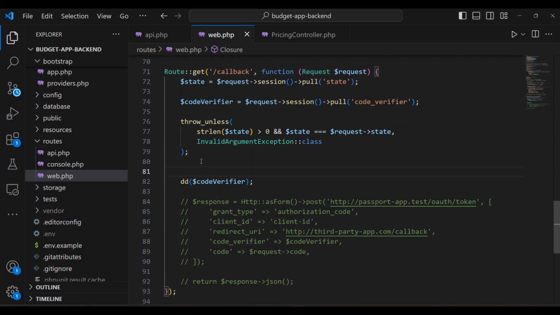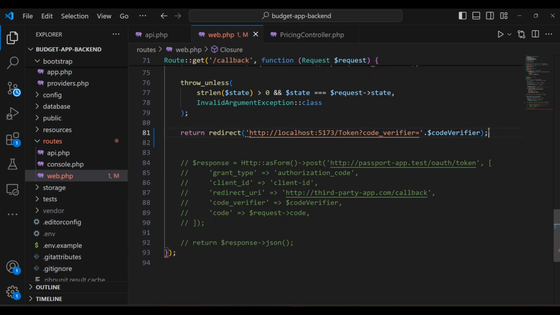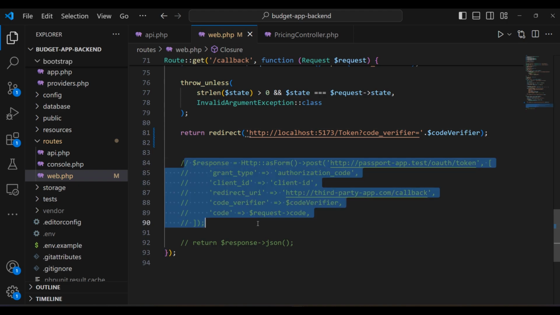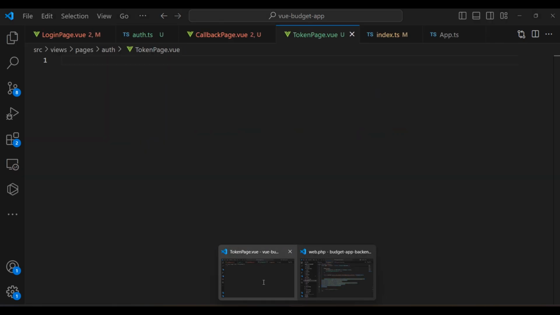And then we're going to do return redirect. And then we're going to pass here the code verify. And once they redirect us to the token page, we are going to send a post request to this endpoint of /token. And then I'm going to get into the token page.